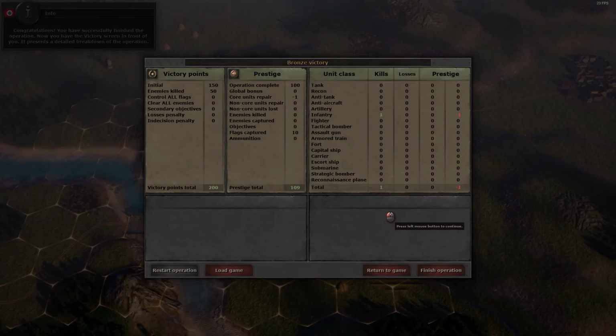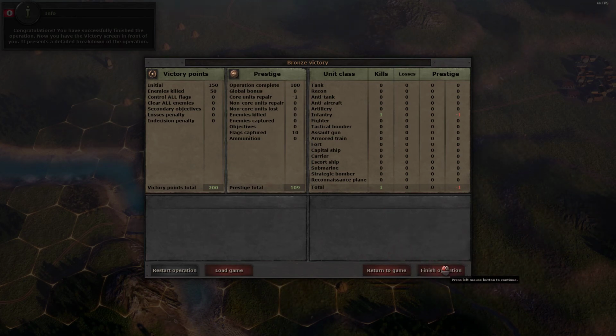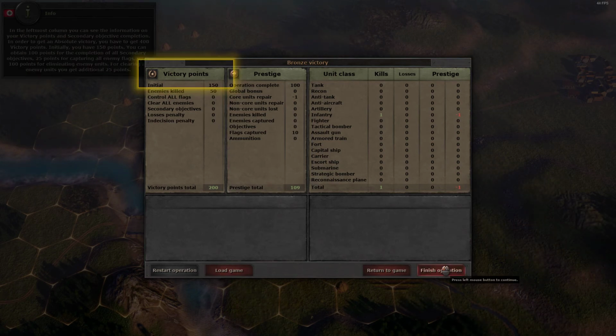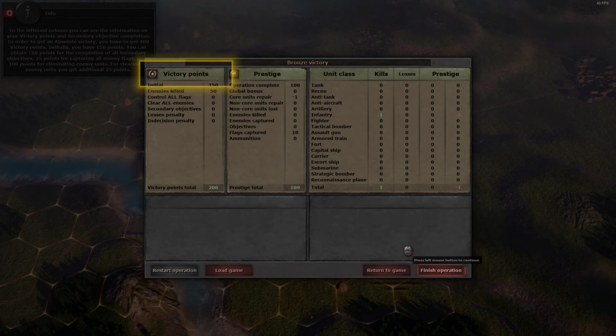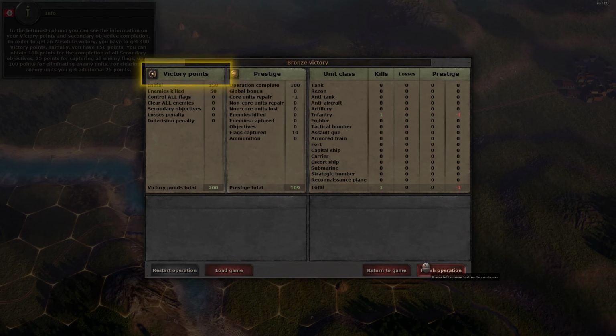Congratulations, you have successfully finished the operation. Now you have the victory screen in front of you. It presents a detailed breakdown of the operation. In the leftmost column, you can see the information on your victory points and secondary objective completion. In order to get an absolute victory, you have to get 400 victory points.